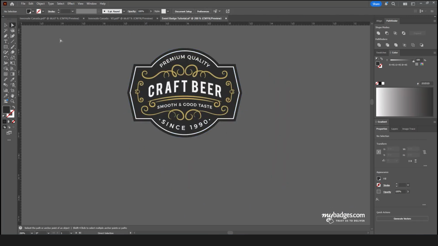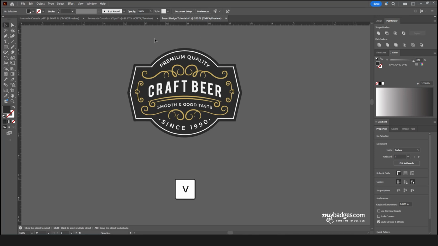You can quickly pull up the selection tool by hitting the V key. So that brings up the black cursor, and you can bring up the direct selection tool by hitting the A key, which brings up the white cursor.